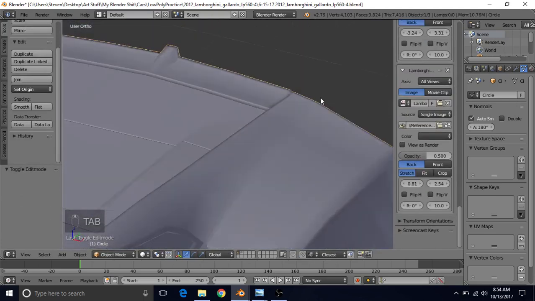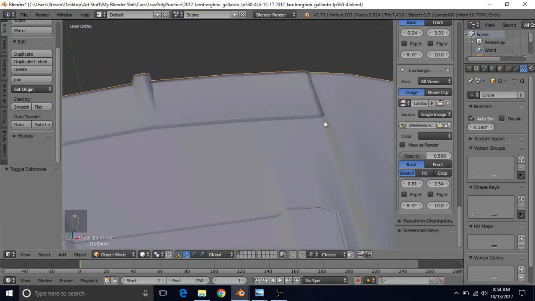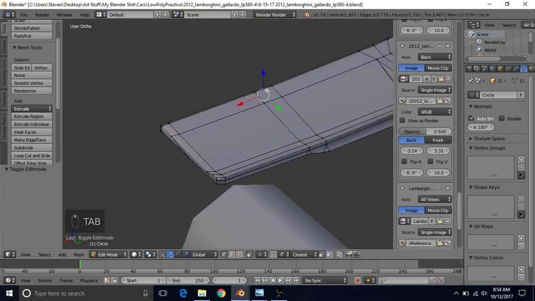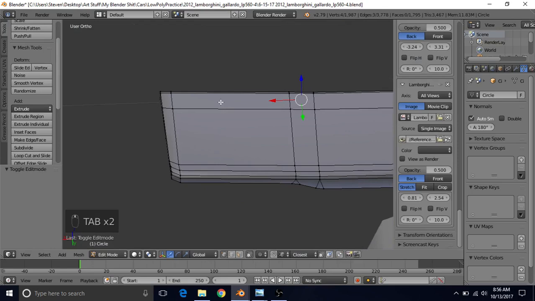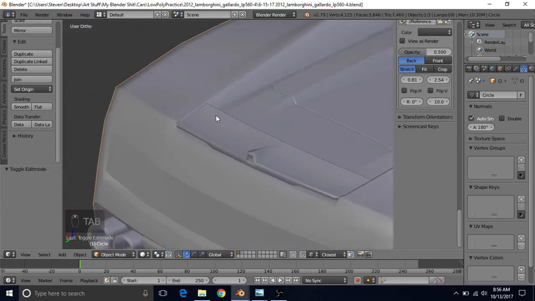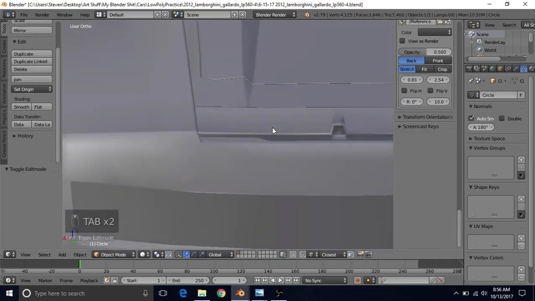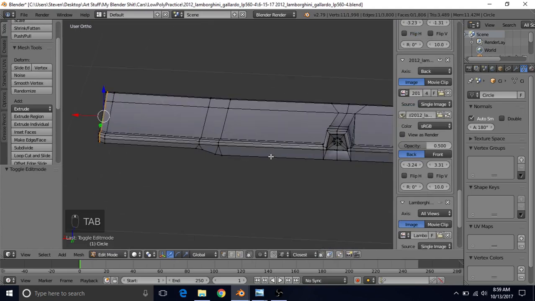And the shading issues should mostly be resolved, except we have some here. To fix the shading issue that we have here, we can just do Control R, add in a loop cut here, and drag it close. And that will help to minimize any shading problems that we have there. To help fix the shading here, we're just going to go back to edit mode.